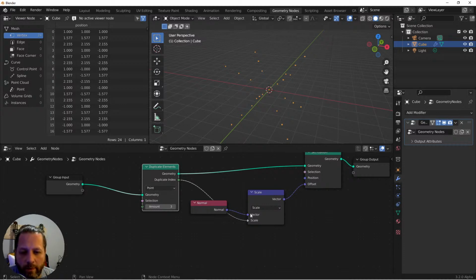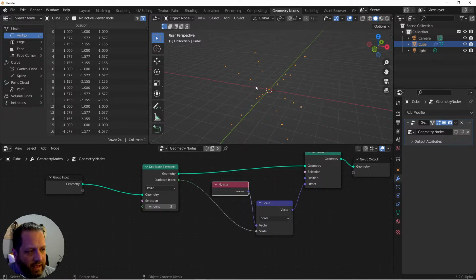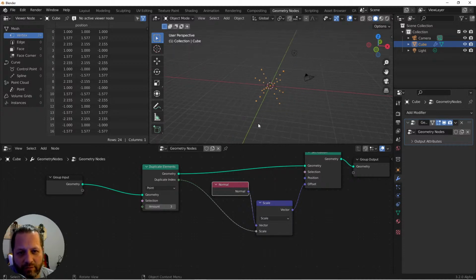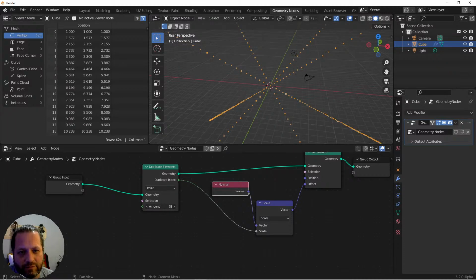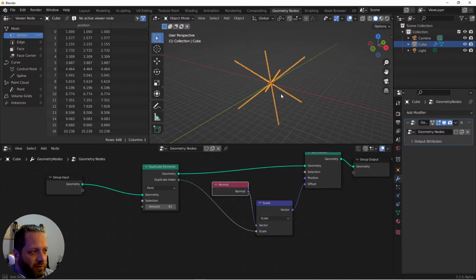All right, so now that I've got these scaled out by the point normals, because really these point normals in a cube go out diagonally from the corners. So if I zoom out from this and then I bump up this amount, we can really see what's going on here.